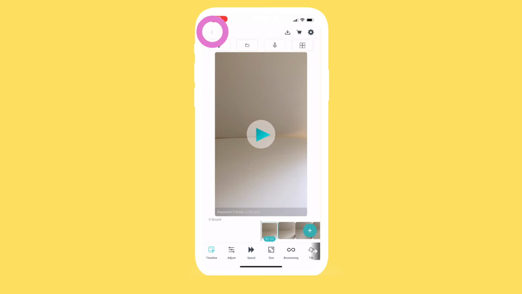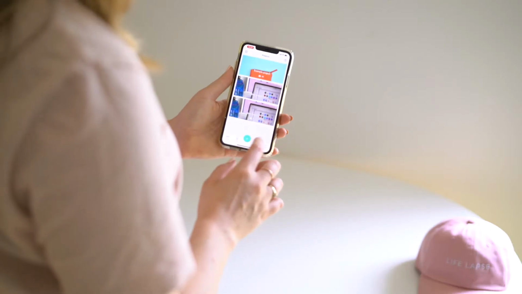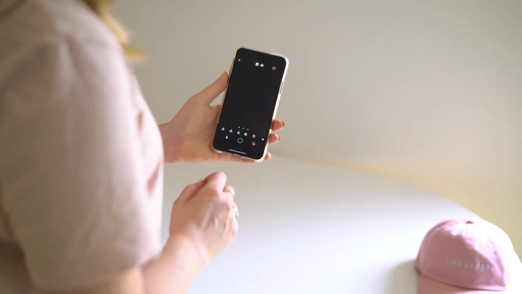So we're going to start fresh with a new project. If you're still in the player from the previous project, click the arrow on the top left-hand side and it'll take you to the home screen. Push the big blue plus sign to create a new project.